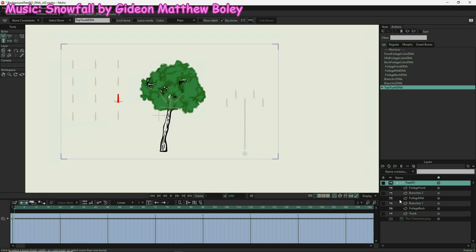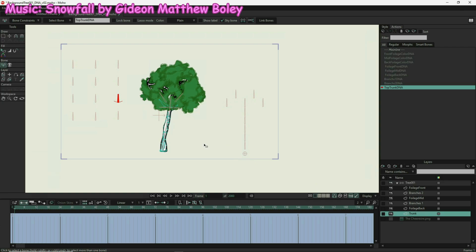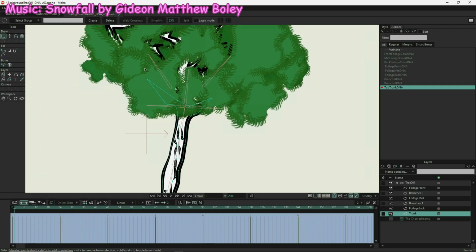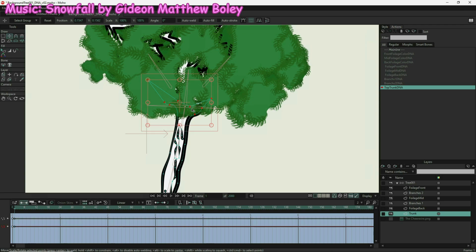So again, we're going to select the trunk, but this time we're only going to select the points that are the top of the trunk. So this up here. And that'll work. So we're going to select this and set them. So we move them up and move them down, and now they're set. That's the default setting.